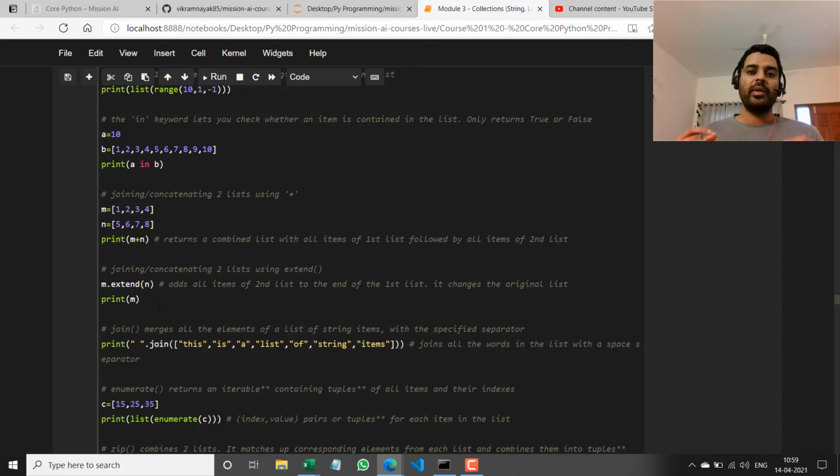Now, what happens if I do list plus list? Then what Python does is it concatenates these two lists. So if I say list 1 plus list 2, then all the elements of list 2 are appended to the end of list 1 and a new concatenated list is returned. Okay, but the original lists stay intact.